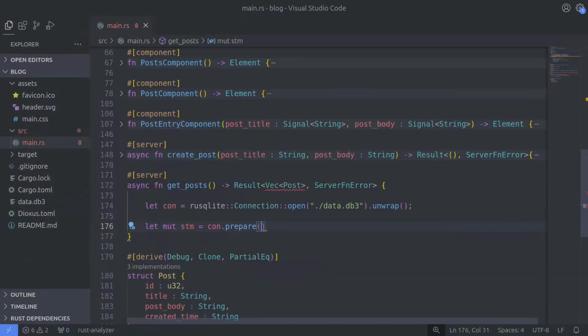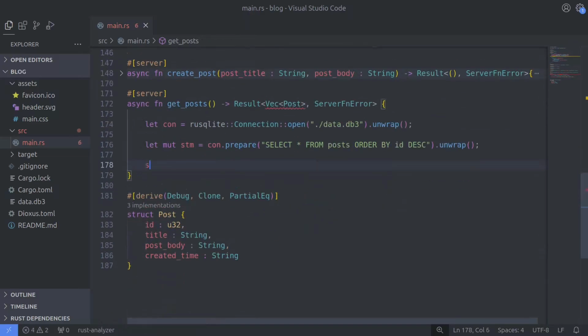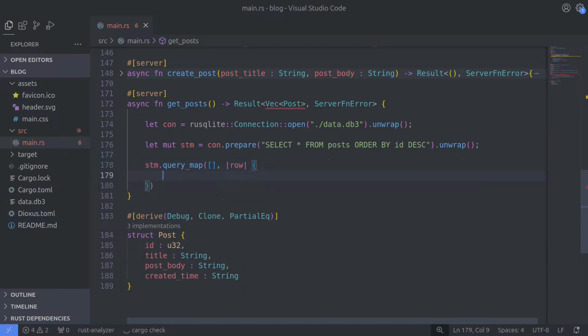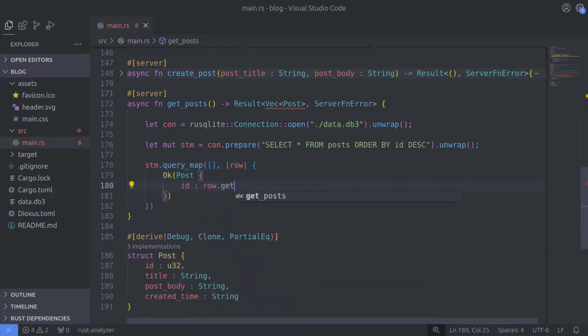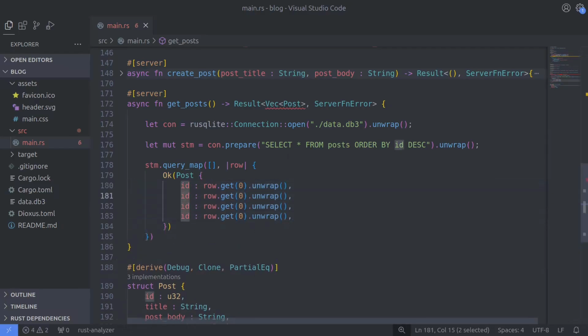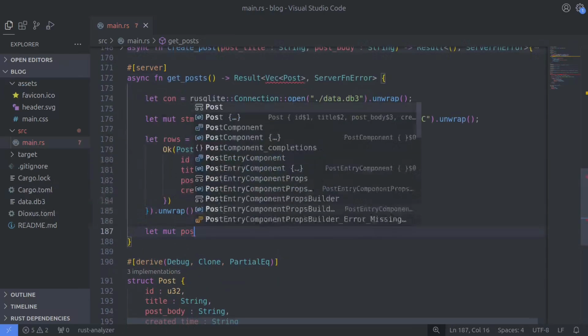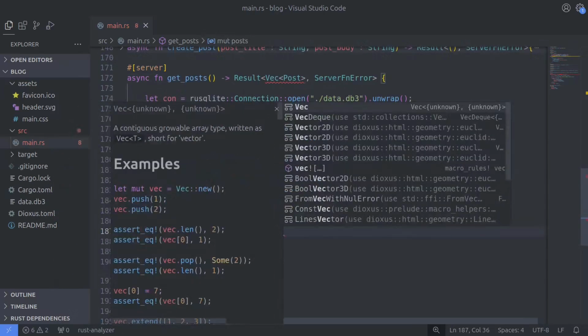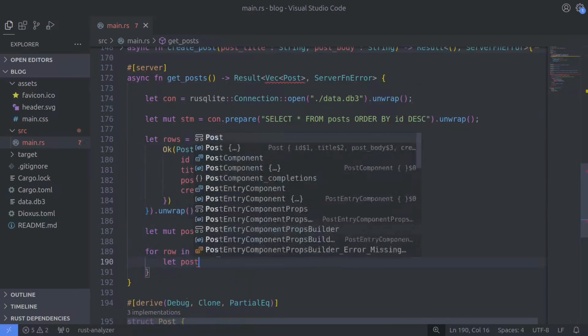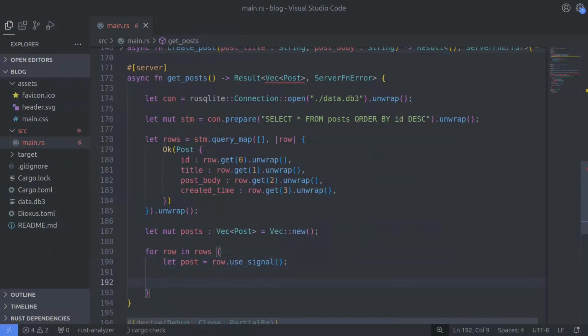And I'm going to select the post by ID descending so that we can show the most recent post first. Now the prepare method will return a statement, and on that statement we can use the query map, because the query map will give us a row, and then we can map the data from the row to each of the fields in the post type. And finally, because rows is a mapped rows type, we need to iterate over it and add the post to a vector, and then we can return that vector.